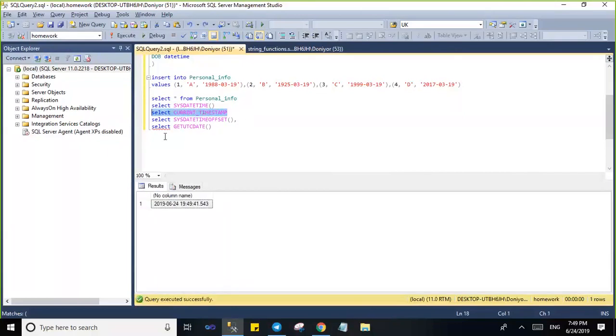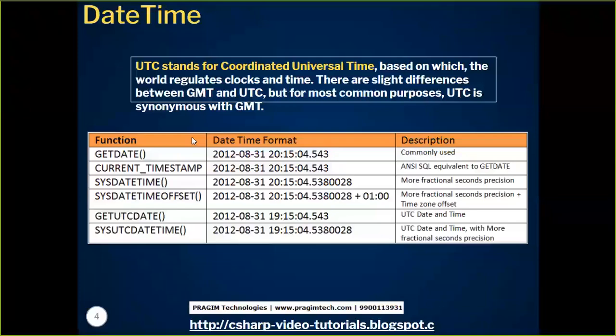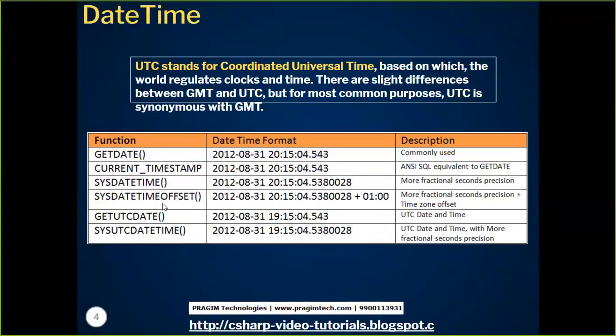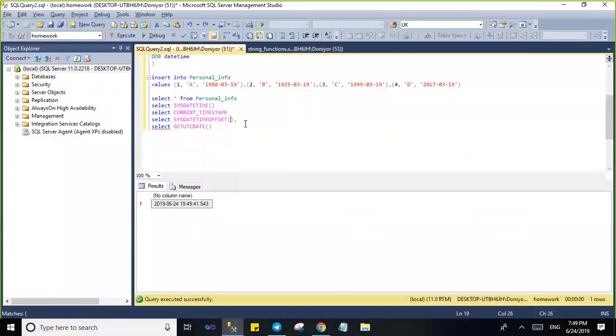Okay, this is the same as GETDATE. System date time offset. See, this is the offset. It says -5 at the end. If I copy it here, this part says -5. This is the offset from the UTC. And to check that, we can see this.